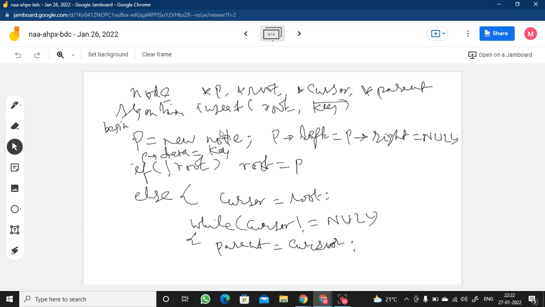So here in the insert algorithm we have seen, we first create a new node, then we make its left and right pointers null, and the key which you are passing to the insert algorithm, you assign it to the data of the p pointed node. Initially root is null, so when the first node is created, obviously that will be pointed to by root. But for the subsequent nodes, this condition is going to be false. You go to the else part.